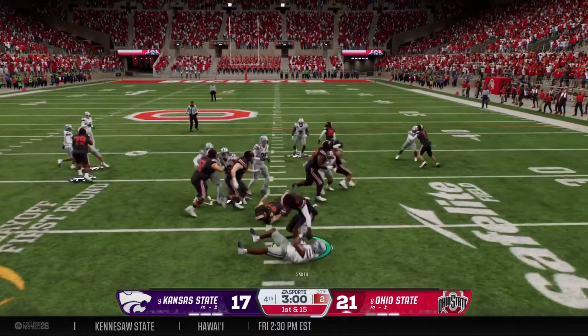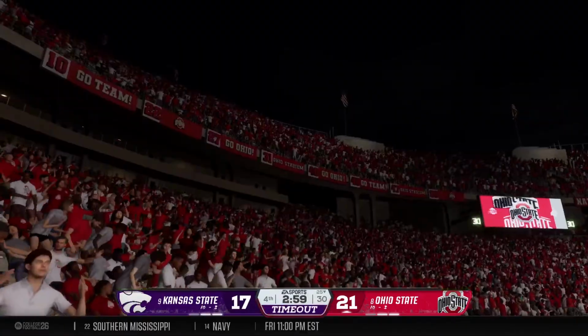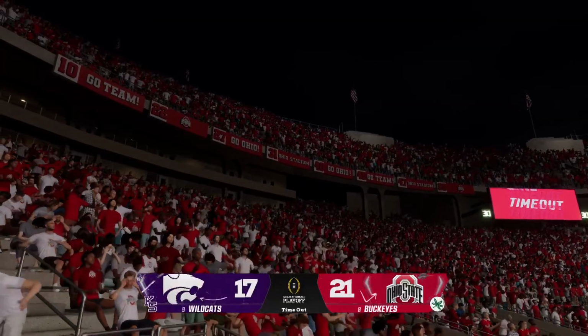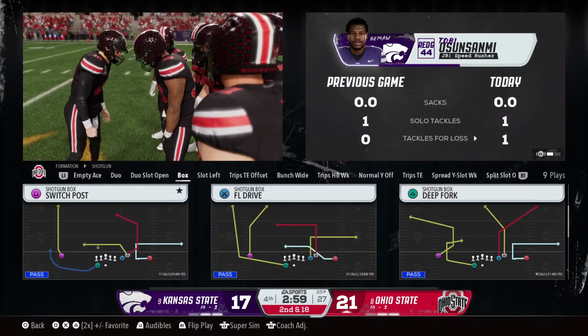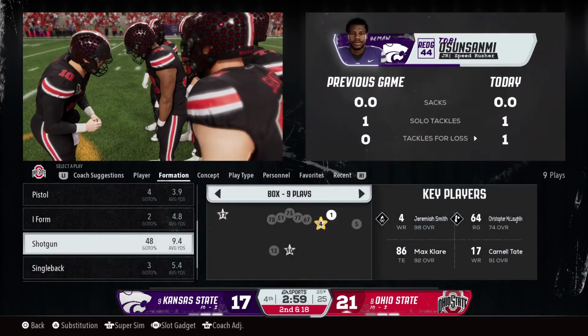Quick pass. Here comes a jet sweep. There's a loss after the completion. That's a good play by the defense. And now a timeout taken by the defense, trying to preserve as much clock as possible for their offense.